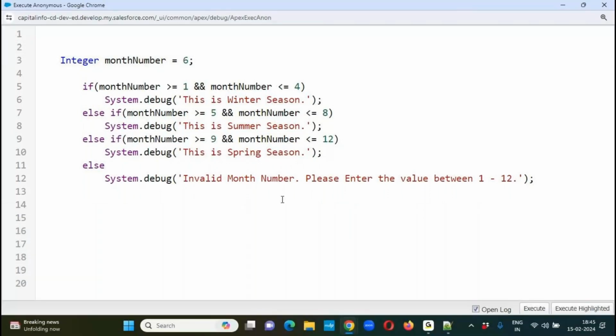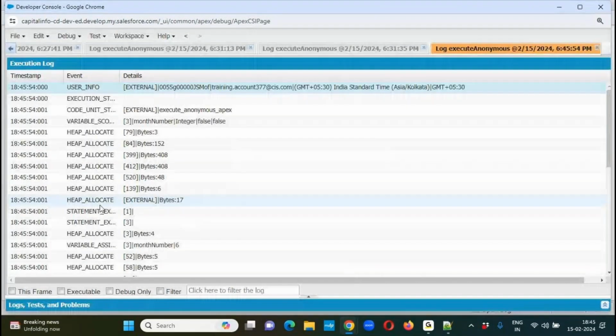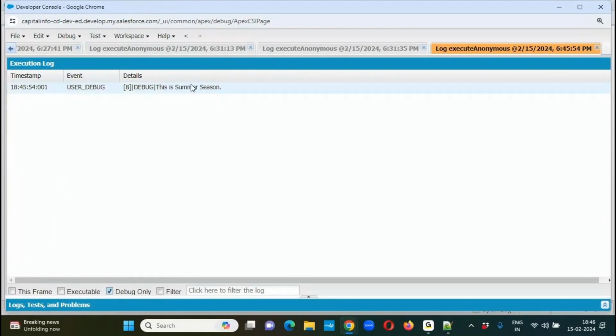Now, let me execute this piece of code. I'm giving this month number value as 6. Now let me execute this piece of code. Month number 6 will come under which season? Summer season. Select this debug only checkbox. Now it is indicating the result. This is summer season.